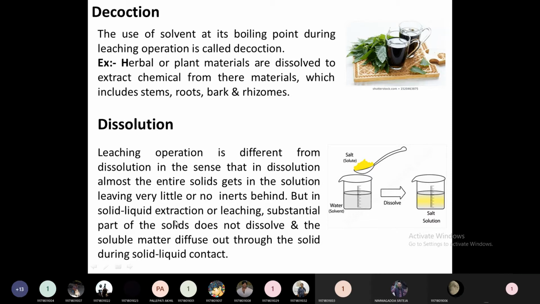So to extract the medicinal value containing solutions, herbal products can be derived using this decoction method. The solvent will be used at its boiling point. Using roots like ashwagandha, bringaraj, everything we can extract using this type of methodology, decoction. Okay, we will use the solvent at its boiling point. Then that is called a decoction.